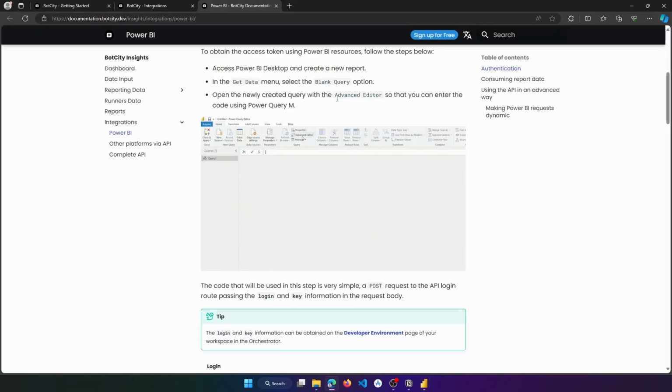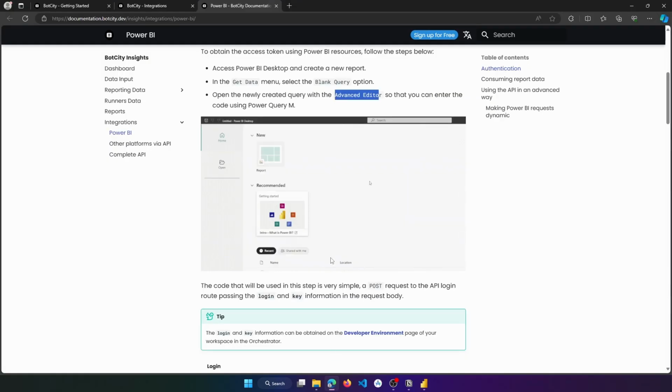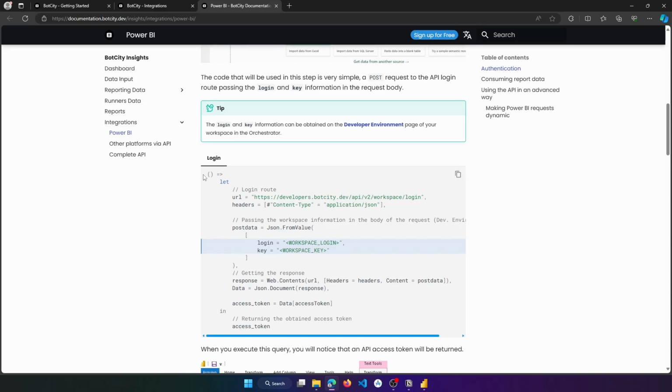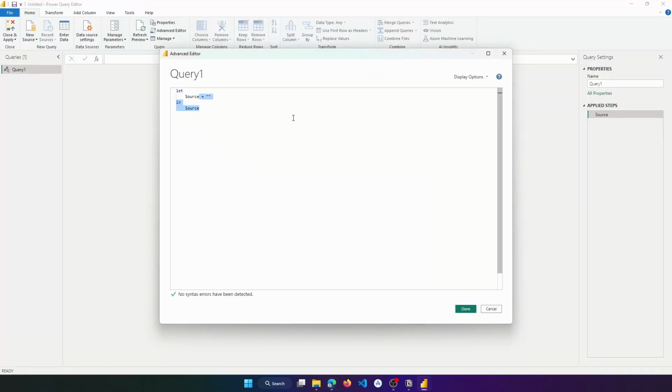And now as it says here, we have to open the advanced editor. So let's do it. And now here we have to paste the query, which will perform the authentication to the BotCity Insights API. So basically we can see here the snippet which has the code to authenticate on the BotCity Insights API. So let's copy this and paste it here.